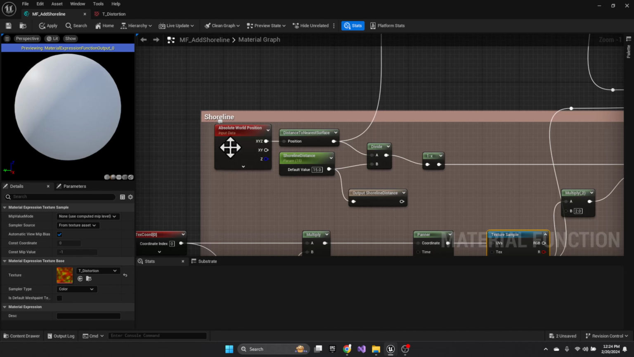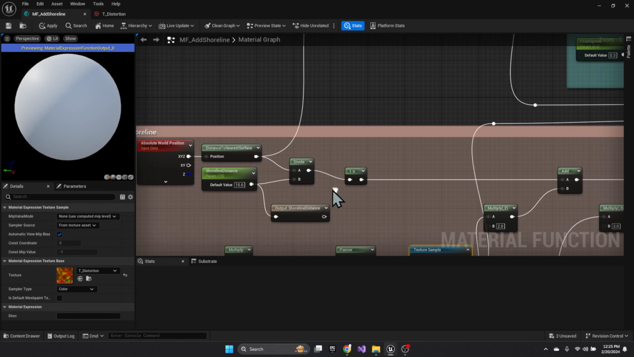Here we start with our absolute world position node. We get our distance to the nearest surface. This is using the mesh distance field. We're saying we only want 15 units off of that, and then we're going to cut it off. So we're dividing that by 15. We output that value because we need it for the next function. So we're simply outputting it here, doing a 1 minus to invert that number.